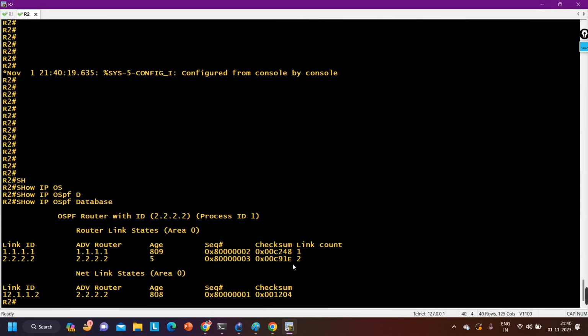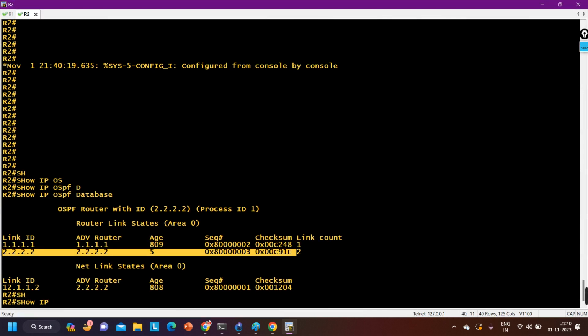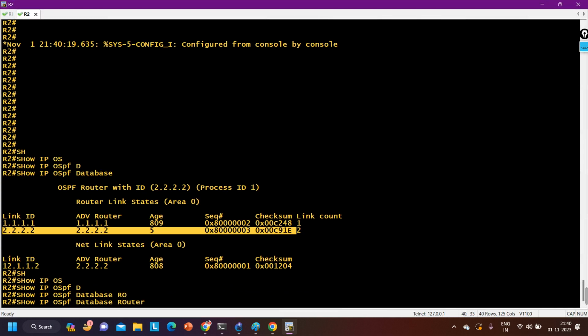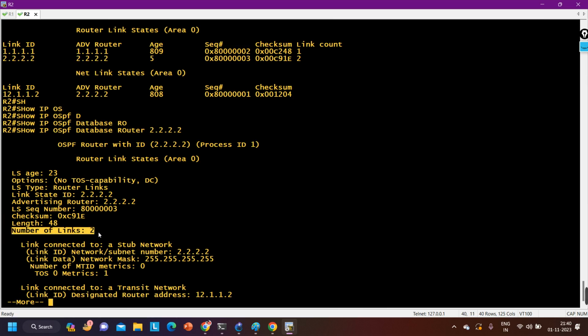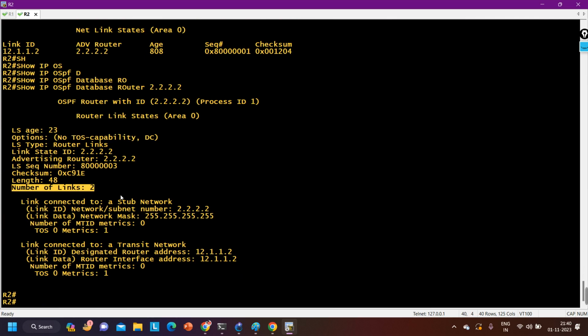Now if you open this LSA in detail, with IP OSPF database and router, let's say 2.2.2.2, you can see inside this LSA1 there are 2 links. One is a stub network, a directly connected network, where we are running this IP address, and one link is a transit network, that is FastEthernet 0/0, where I am running this IP address 12.1.1.1.